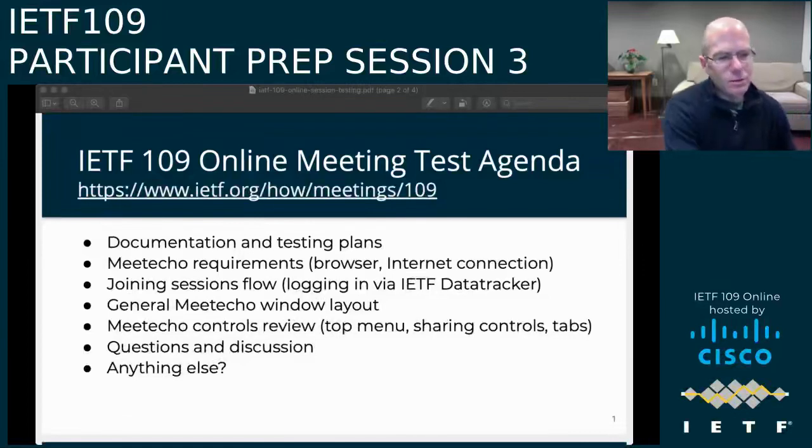Even if you used MEDICO for IETF 108 or previously, there have been some recent changes based on feedback. One of the goals of this session is to highlight those changes, but we'll also cover generally how MEDICO works and what you need to do to have the best experience during IETF 109 with MEDICO.